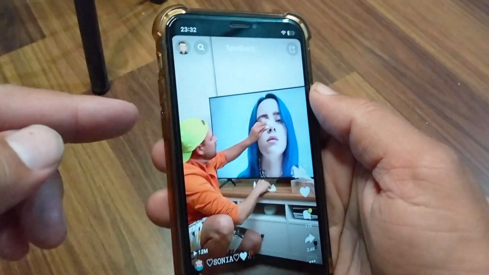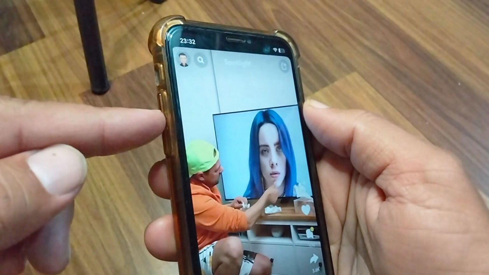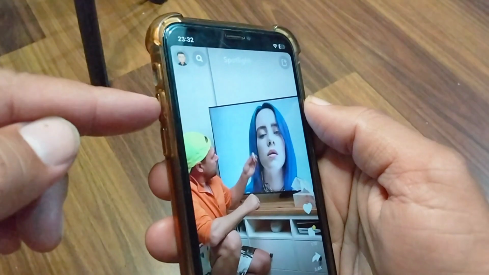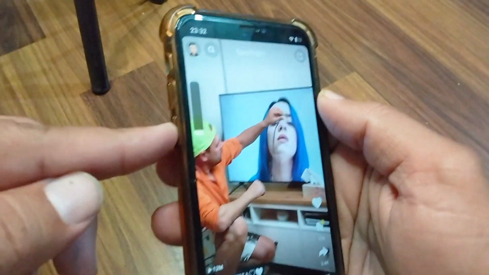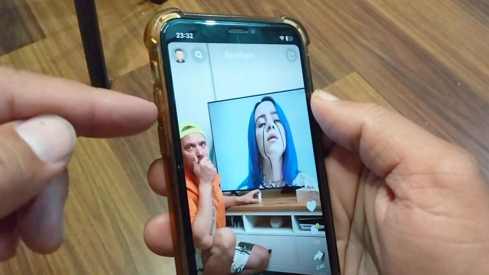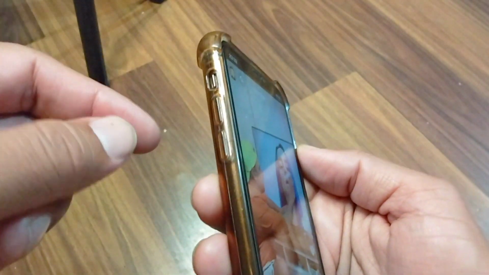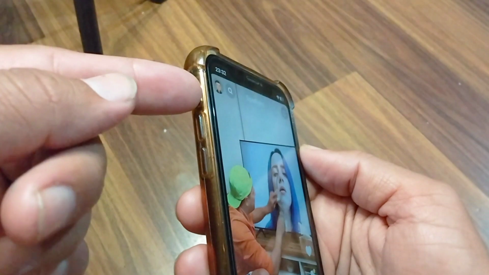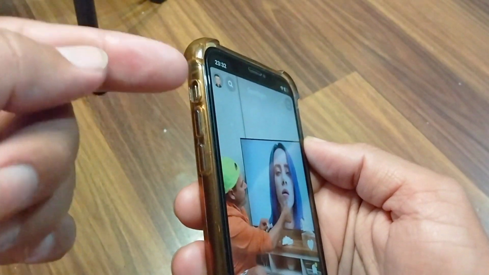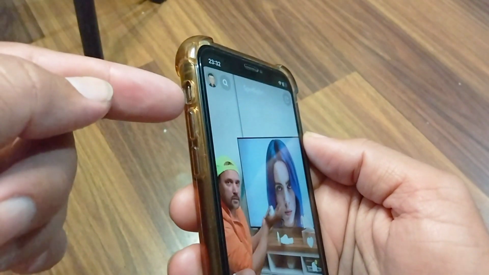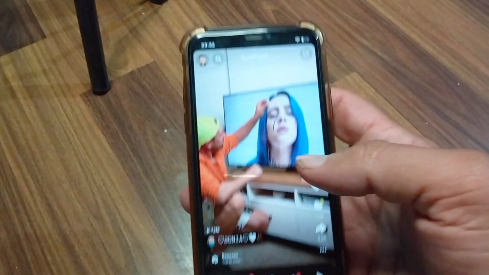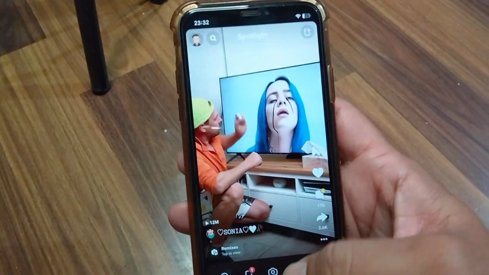So guys, first of all you have to simply check your volume from this button. So I simply increase the volume from here and check if the problem has been fixed or not. And if you are still facing this problem, then you have to turn off silent mode from here as well in your iPhone. So I do this, and after this check if the problem has been fixed or not.